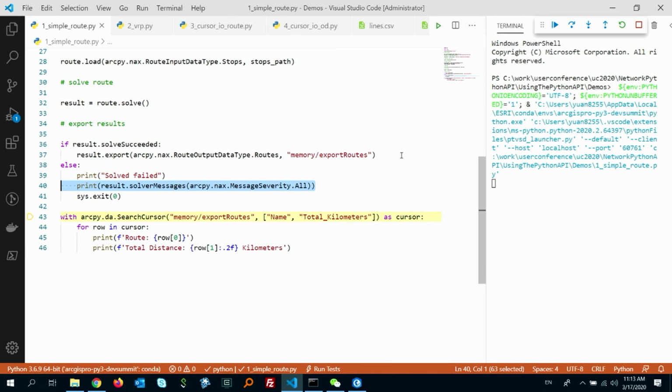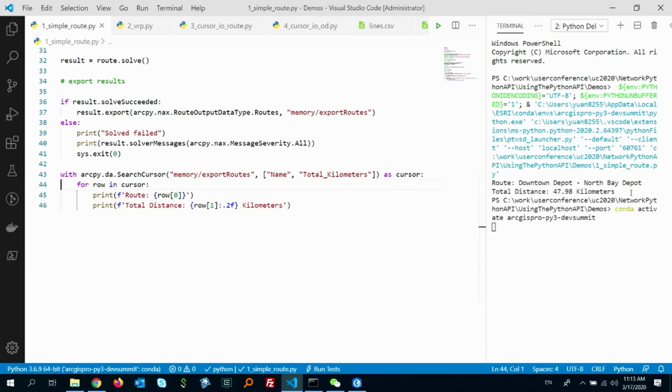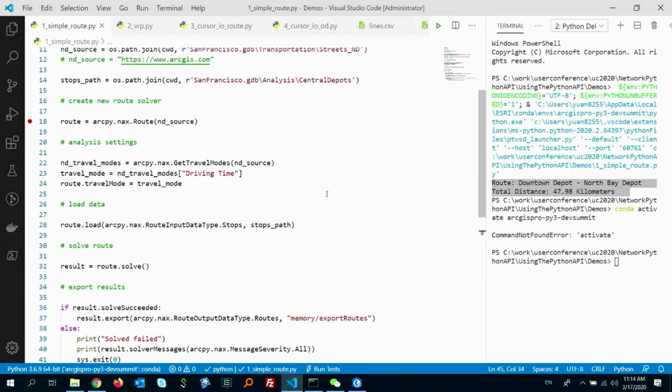So once we get our feature class, we can do a searchCursor. This is a generic ArcPy searchCursor, and it's already out of network analysis, to access the in-memory feature class and see what we get for our route name and the total kilometers. So we can loop through our in-memory feature class, and on the terminal on the right, we can see the route goes from downtown depot to North Bay depot, and the total distance is 48 kilometers. So this demo shows you the 5 steps that we do this analysis. Create your solver object, set your analysis settings, load data, solve, and export the result.